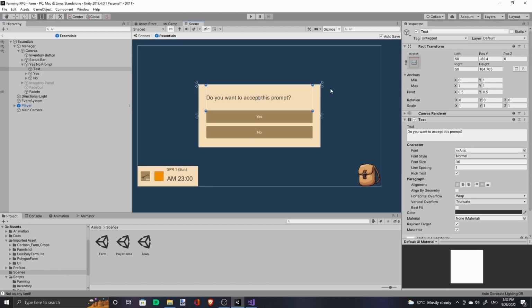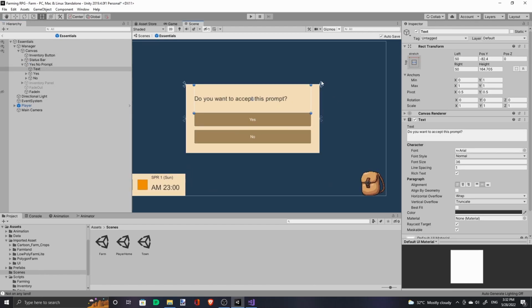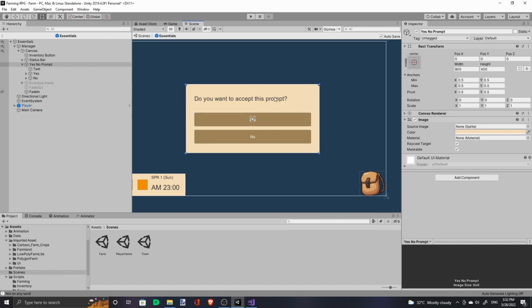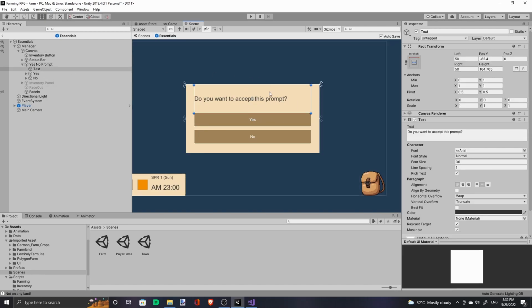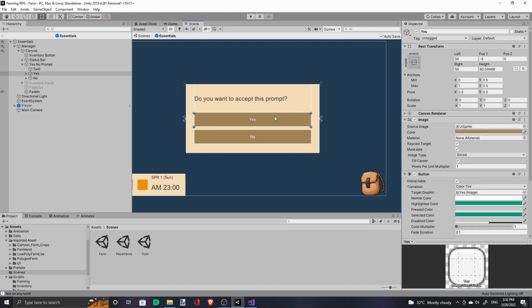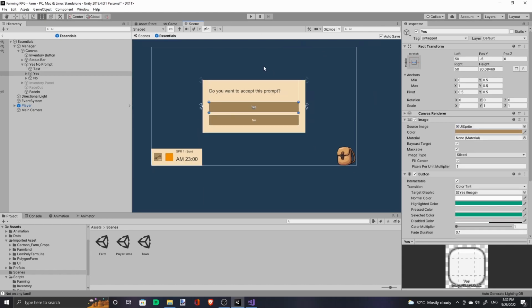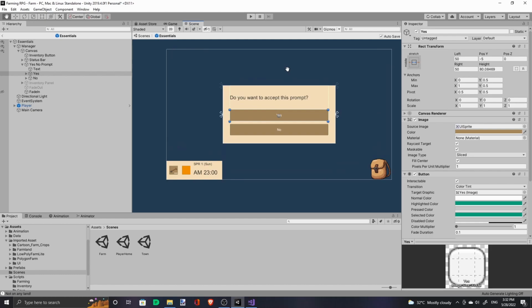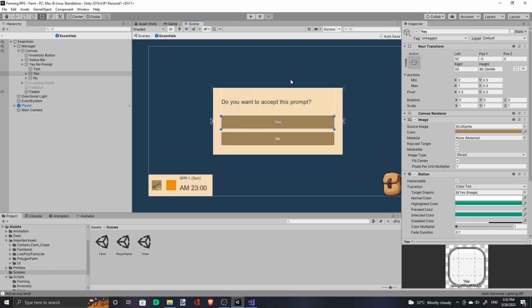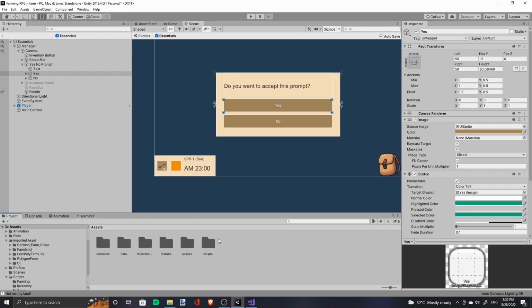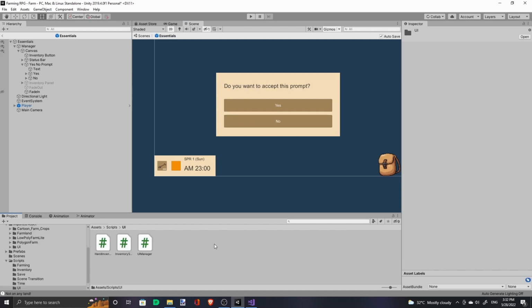Okay. So when the player interacts with the bed, this will come out, but the text here will change. And when the player clicks yes, an action will be done, right? It's not always going to be sleep, right? There are different contexts for this. So we're going to make this more generic. So let's create a class to handle this.